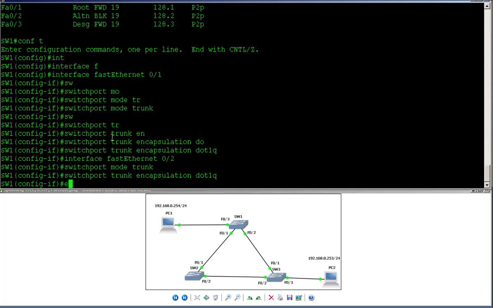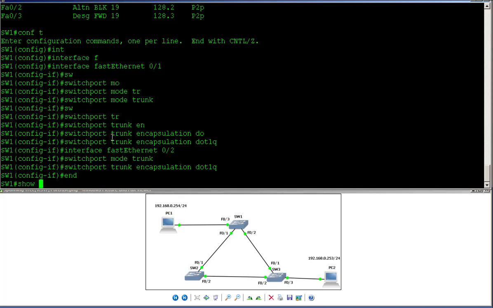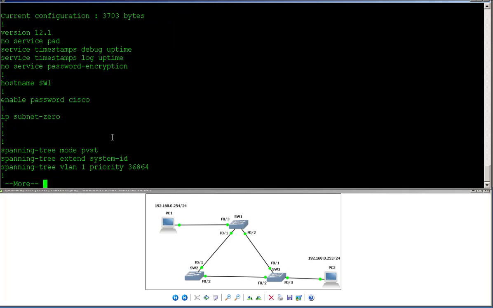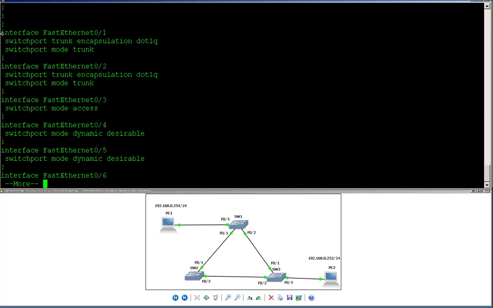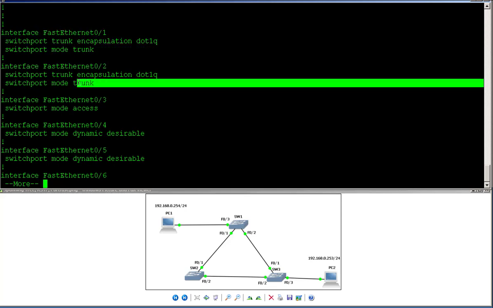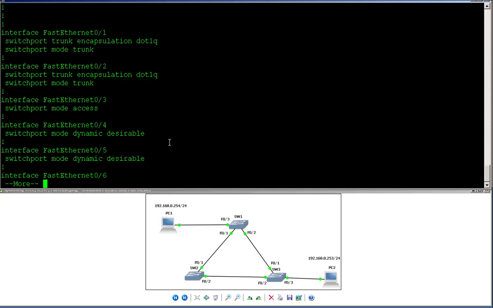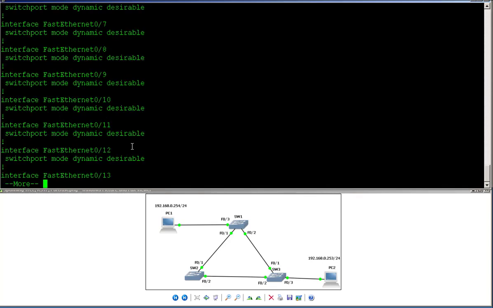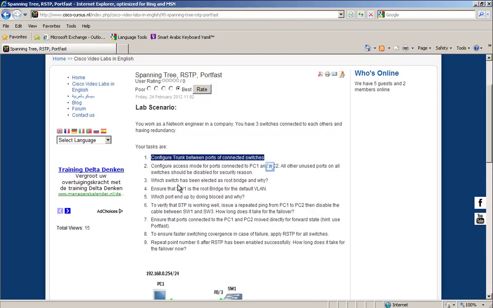And of course on SW1, if you want to, I can do also show run. Then over here you can see interface FastEthernet 0/1, which is trunk, and 0/2, which is trunk. Okay, very good. So this is the first step done.